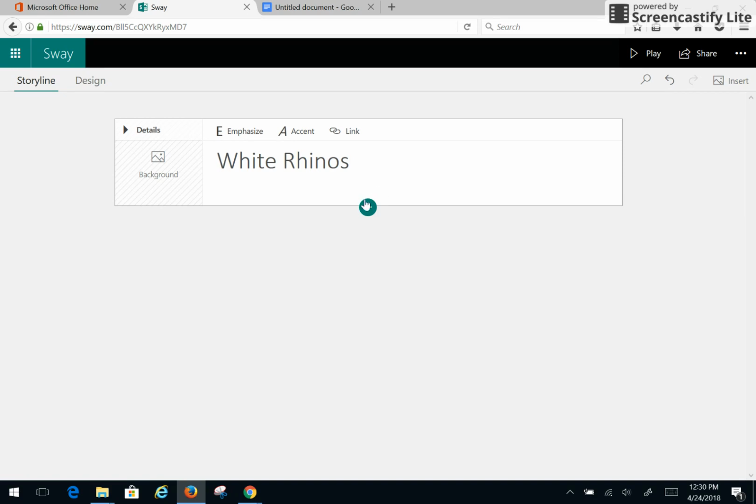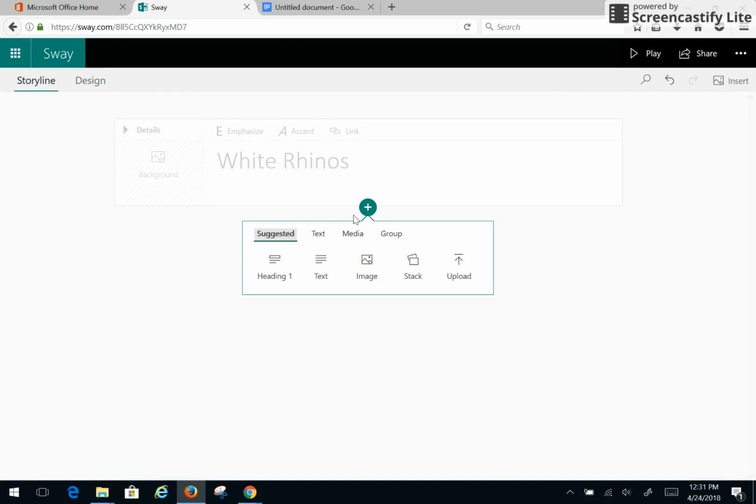So if you look right here, you have this plus button. Okay, this is going to allow you to add new content to your Sway. So if you click on that, it's going to bring up a bunch of suggested cards that you can add. I'm just going to be adding the heading 1 card at this point, and I'm going to talk about the rest of them. You can also find this heading 1 underneath the text option.